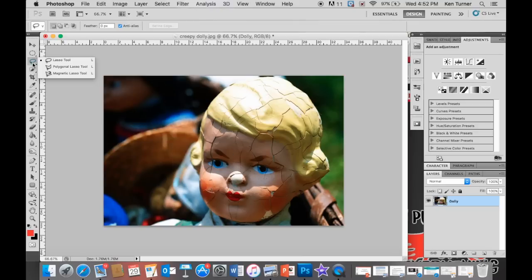You can also use the polygonal lasso tool, and this allows you to do this, but it draws points instead of freehand. So now you can very precisely cut a few things out.